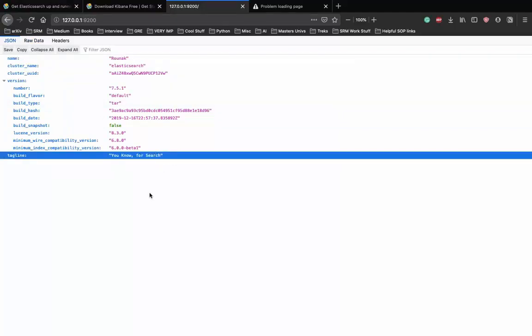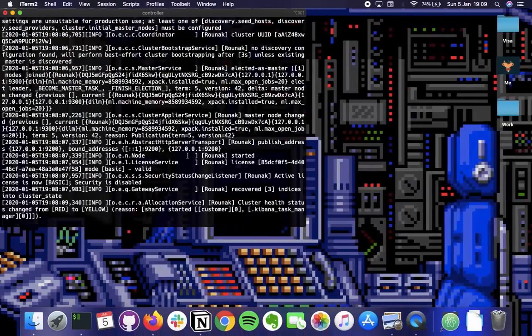But this is not enough actually to see if your Elasticsearch is running properly or not, or if the health is actually green or not. So we'll see a different way of doing this, but let's just say that this is running properly for now. Let's set up Kibana.